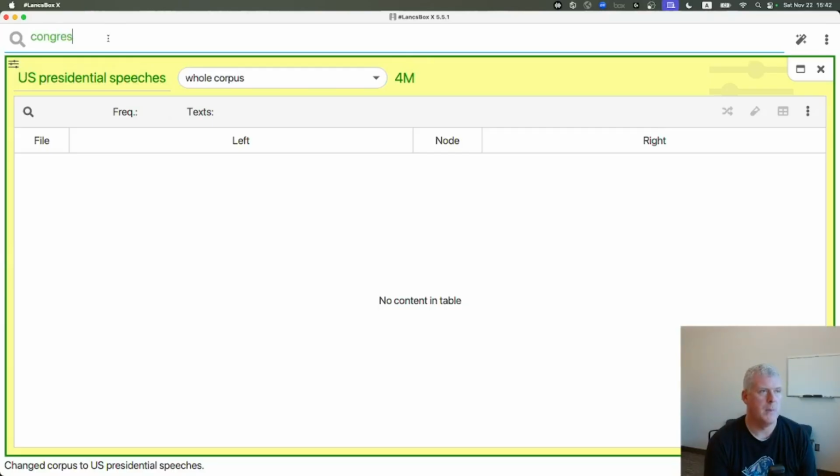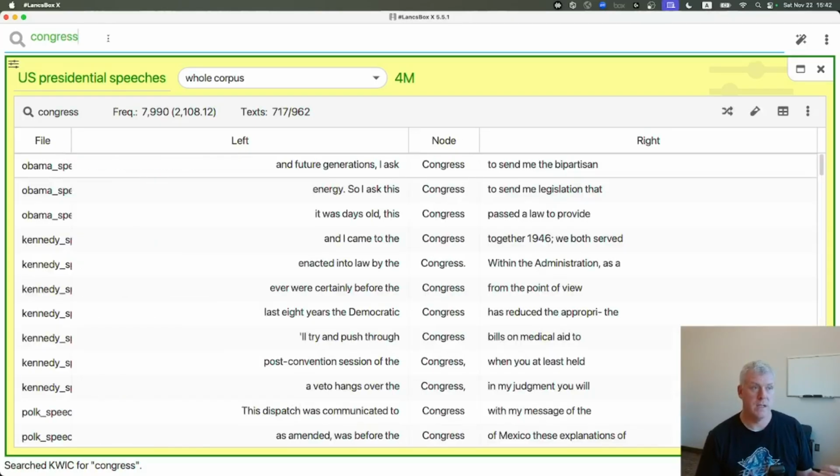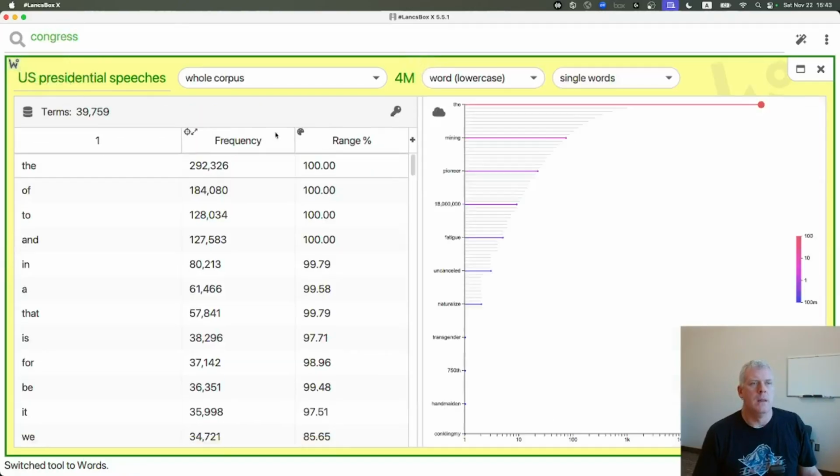Let's just type in Congress and see what we get. We should get a truckload of hits for Congress in this presidential speech corpus. And sure enough, yeah, so this is good. Now I'm going to change tools. In the top left of my screen, right below where I typed in Congress, there are three little horizontal bars. It's the switch tool button. I'm going to click on words, the bottom of those four that just popped up. And then bingo, as expected, that is the most frequent word.